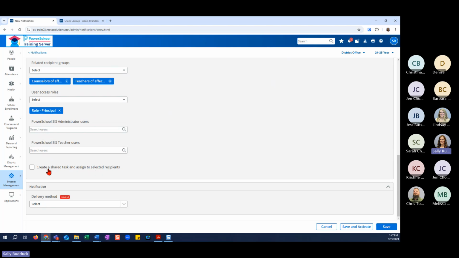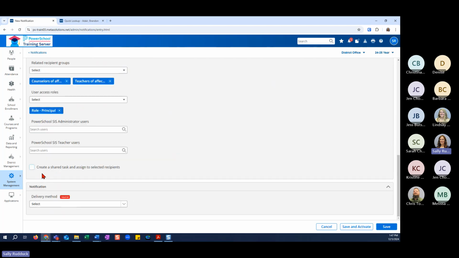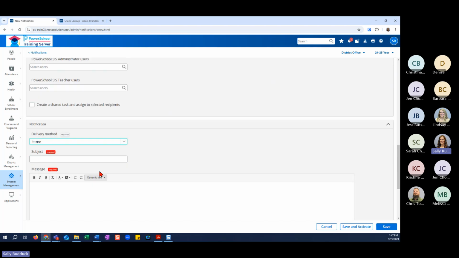This you can see when you check mark, that is where the task assignment appears. If you don't want a task with a notification, you won't see that bottom section. It appears once you click that check mark box. And then we want the notification to come in the app. This was student.